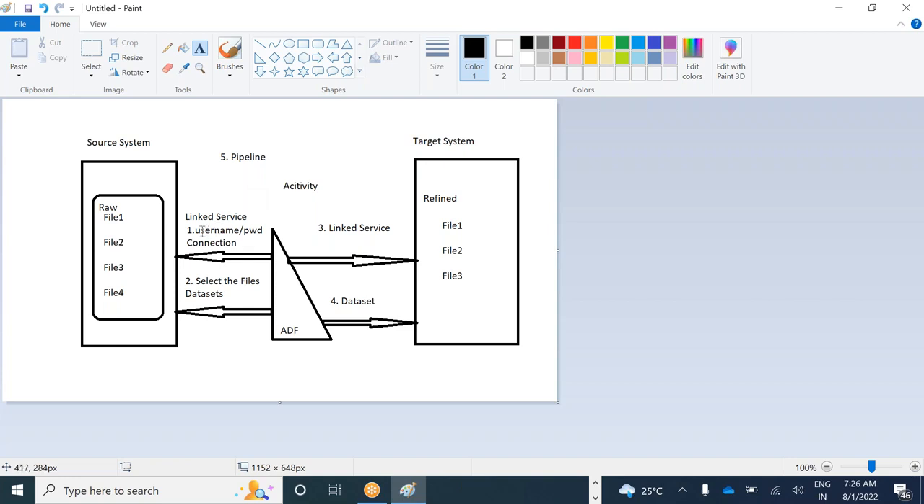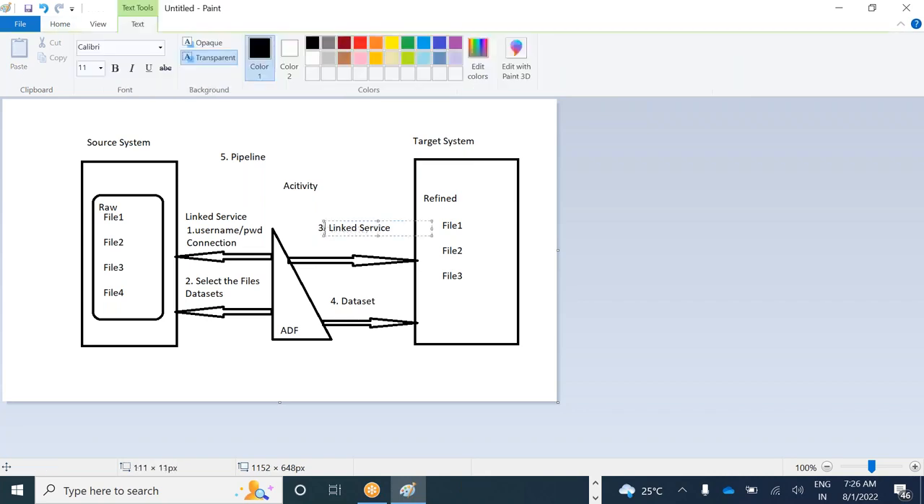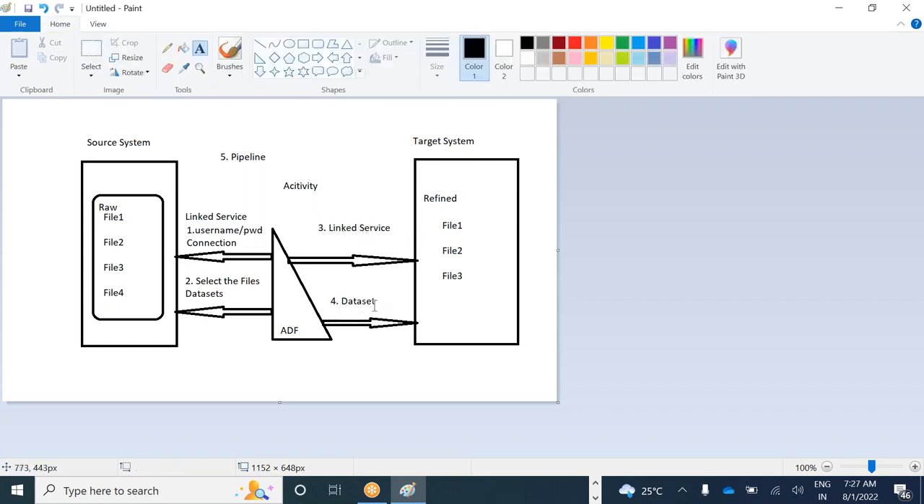First step, always create a linked service. We can call it just authenticating. The second step is to select the files, file 1, file 2, file 3, which in ADF terminology we call datasets. The third step, again, is to authenticate to the target and create a linked service for that. The fourth step is to create a dataset to write the file to some location in the target. And the fifth step is to create a pipeline.